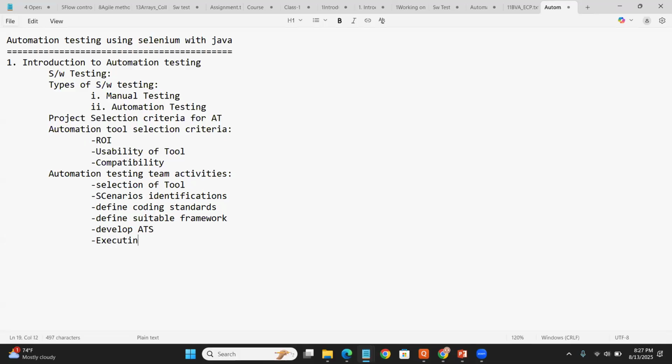execution of automation test script, defect report after analyzing the reports, then maintenance. So these are the activities that we are going to do.